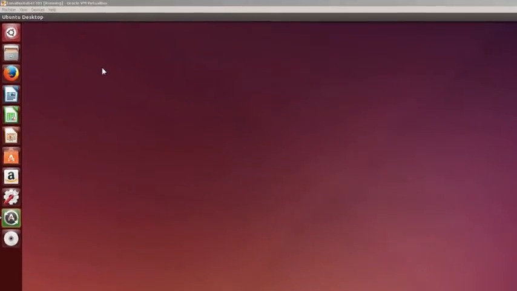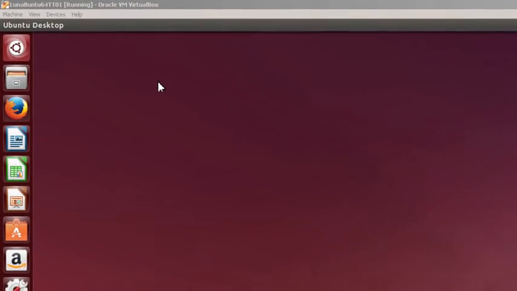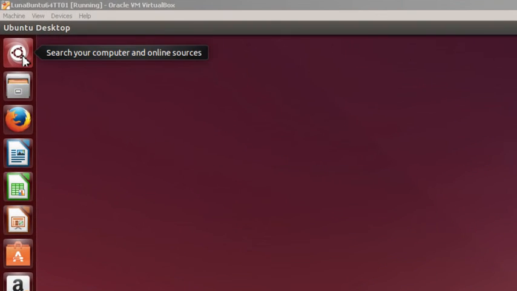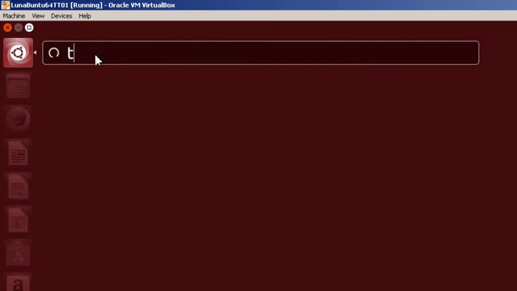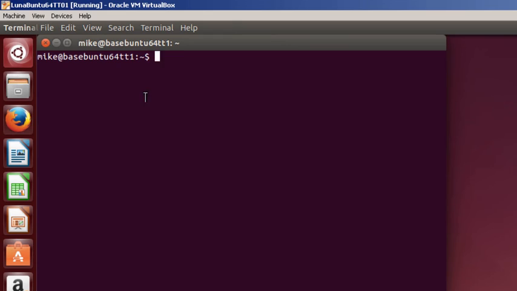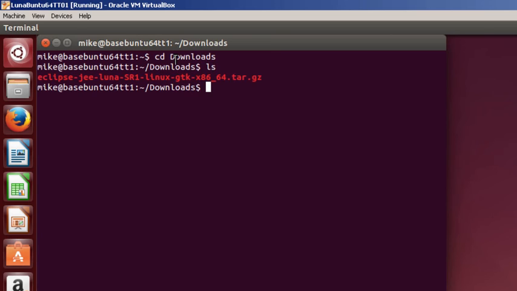Now that Eclipse is downloaded, the next step would be to install Eclipse. To do that, let's open up a terminal. And I'm going to go to the Downloads directory. Do an ls. And there's the Eclipse Java EE Luna file.